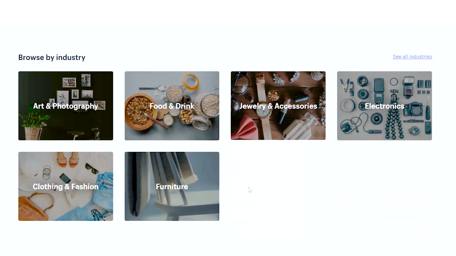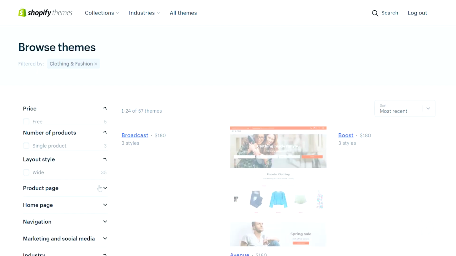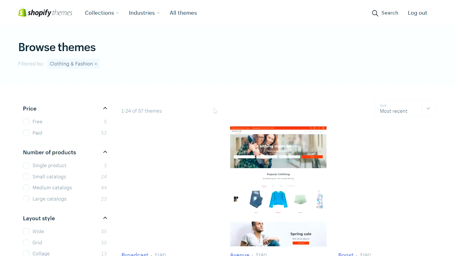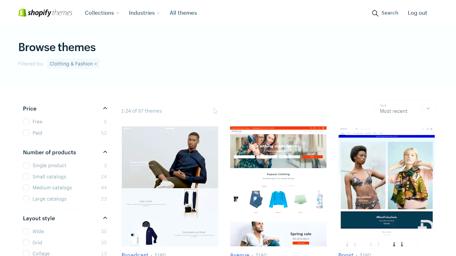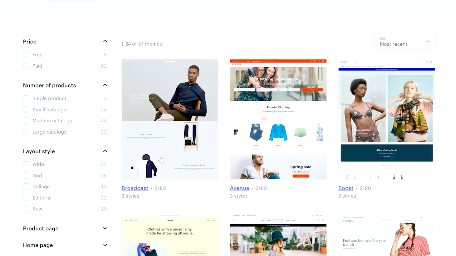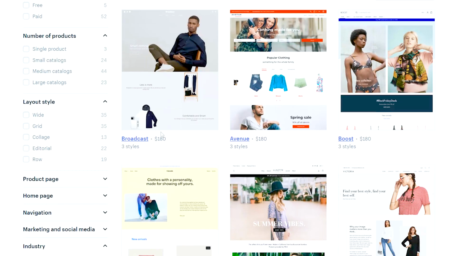So at the moment, let's say we're running a clothing and fashion store. It gives you the themes that have been designed for clothing and fashion. For example, this broadcast one looks very minimalistic, looks very good, but at the same time, this has been photoshopped, edited, and designed in a way to actually stand out and look best. If you just chuck two different images on here, it's not going to look as good.